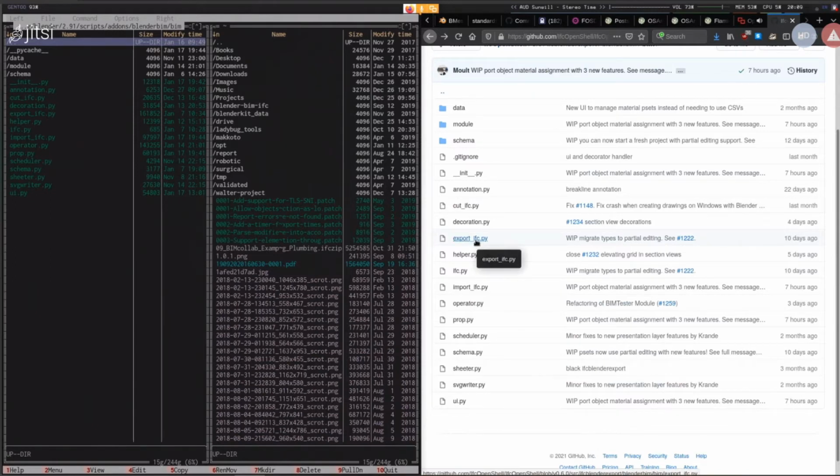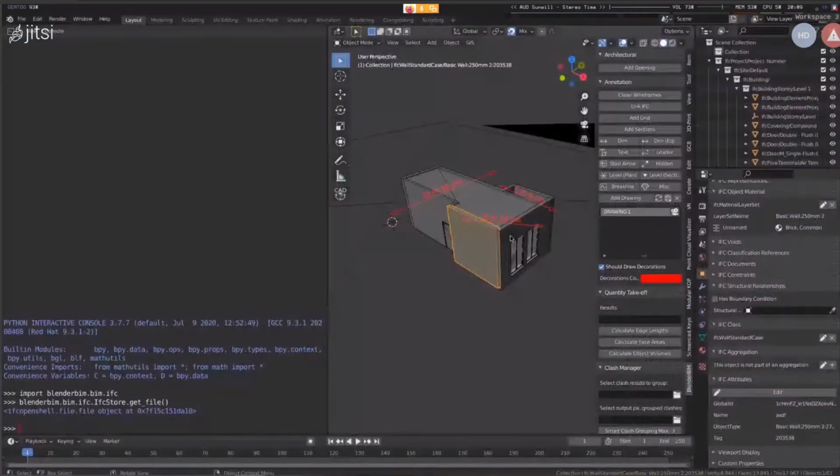Also, the code will be a bit different because right now the import and export has to process everything. When I import, it has to process the entire IFC file. When I export, it has to process my entire Blender scene. But now, because I'm treating the IFC file directly, I only need to process what I want to edit. So let's say I only want to edit attributes. I actually don't need to process aggregates. I don't need to process class.